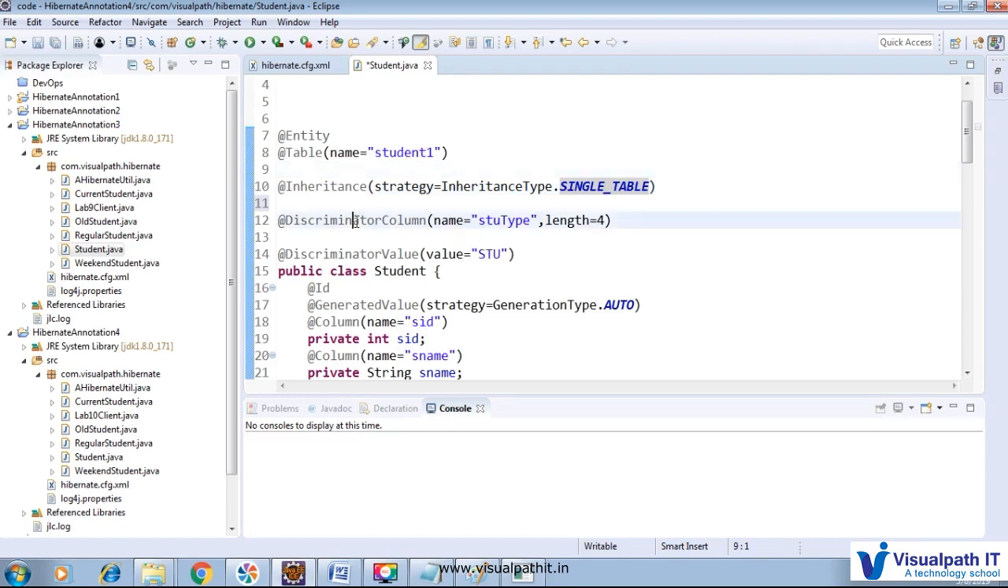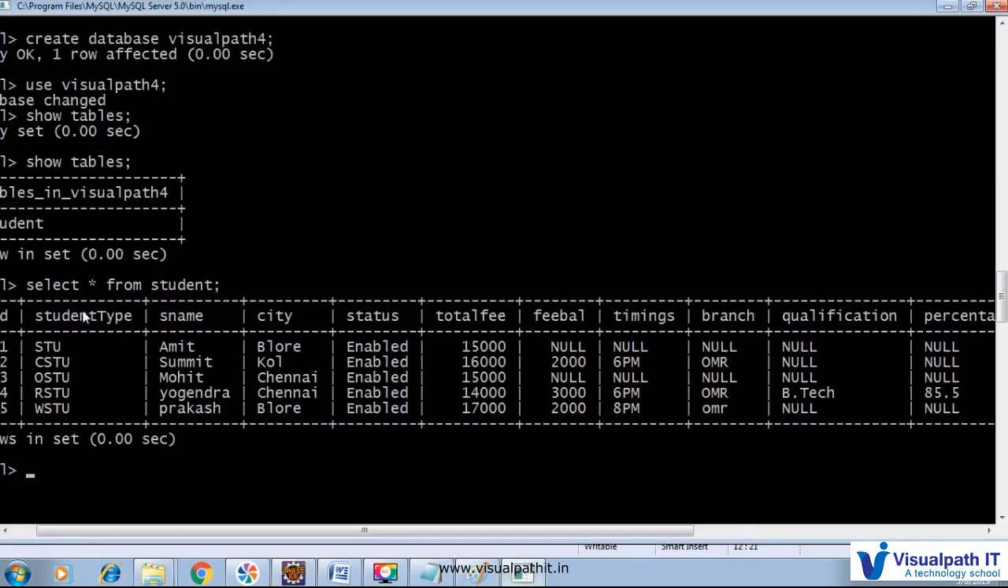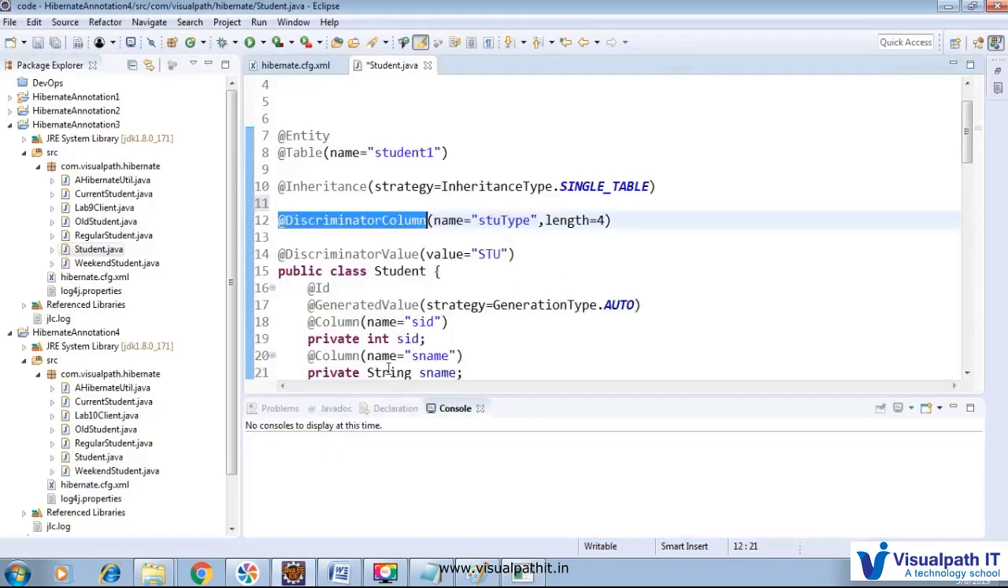Other than that, we have to utilize a discriminator column. We already saw that we have to add this discriminator column, because if this single table stores all the information and the discriminator type is not there, then we cannot find out, for example, whether this Amit belongs to which entity class, or whether this Mohit belongs to regular student or old student. We cannot find that out. So because of that, we have to create a discriminator. So we have to provide a discriminator column name, and after that the discriminator length. Two things are added here.